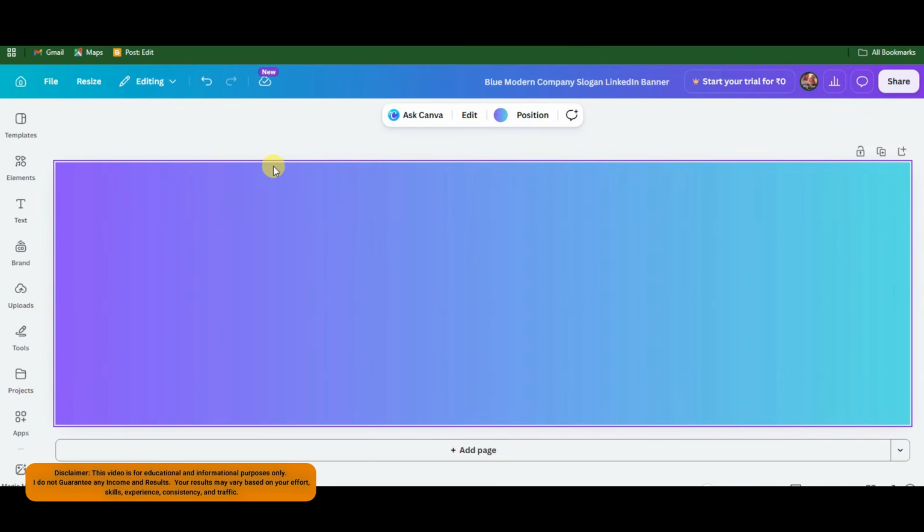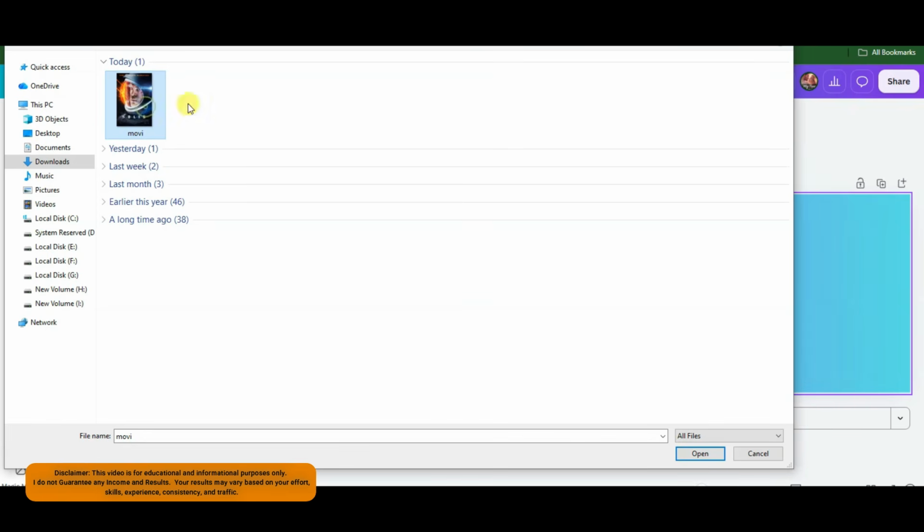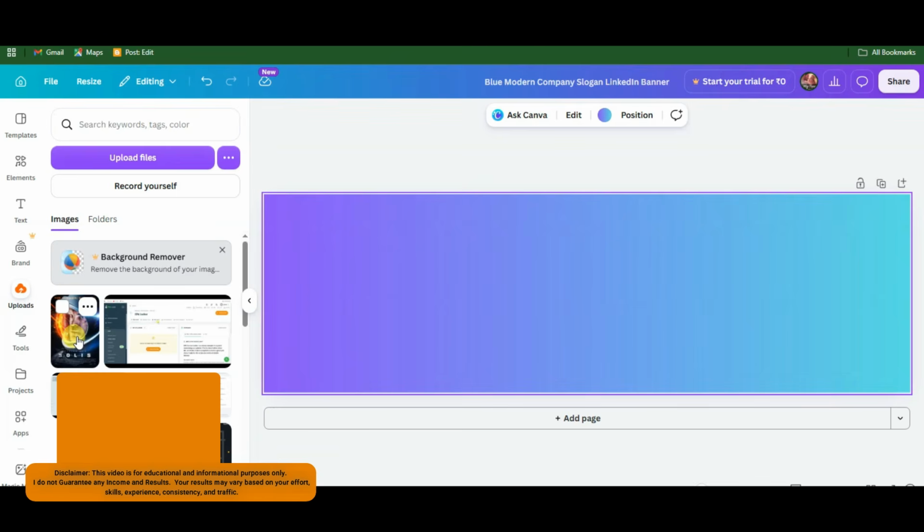Now you can go on the Canva platform. You can click on the uploads button. You can click on the upload file button. You can select your movie poster. Click on the open button. Now you can drag this poster here.